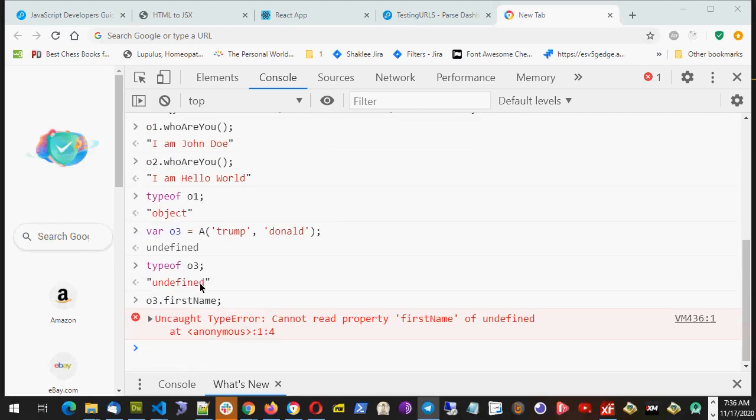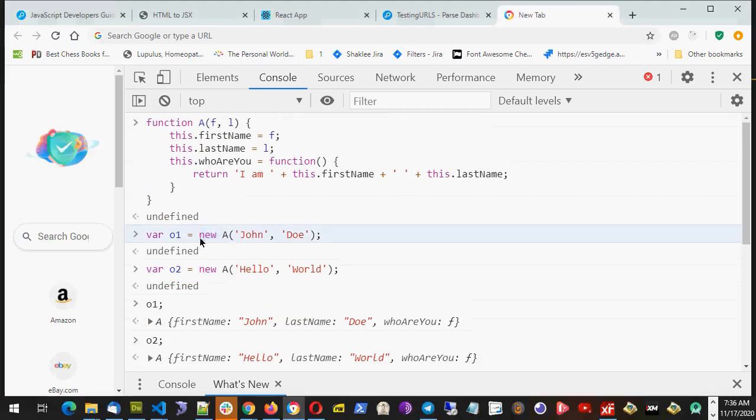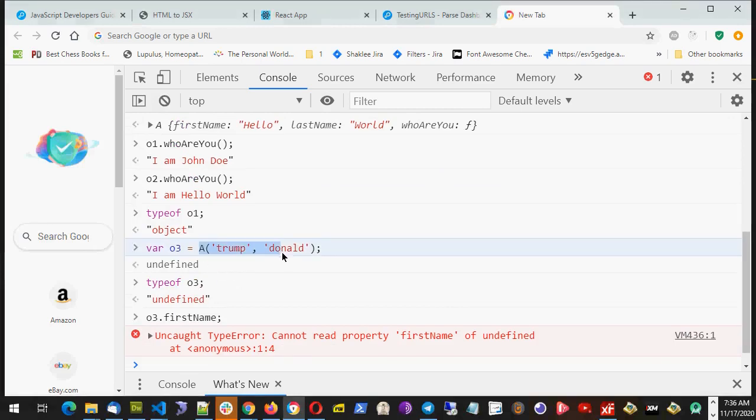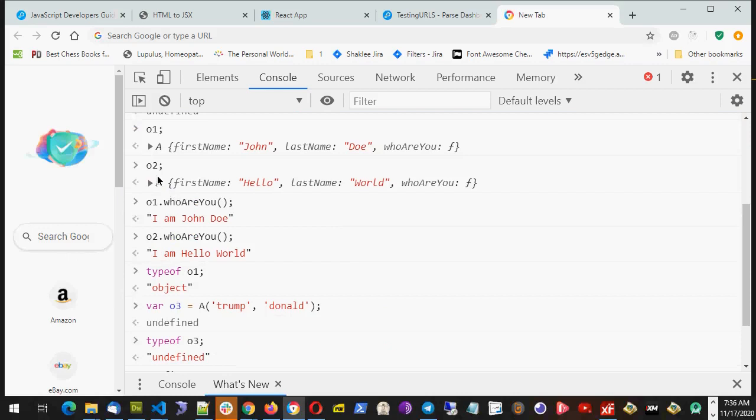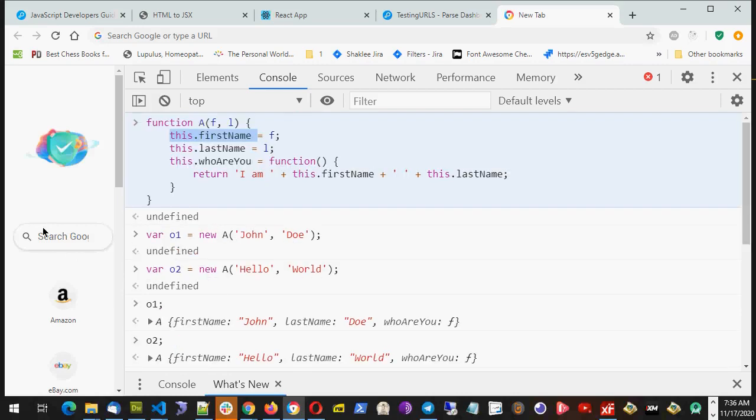So you have to make sure that if you are creating an object, you should start with the new keyword. Otherwise, it will be a normal function, and you will not be able to make use of all these parameters inside the function. So this one was about using the constructor. Let's go further now.